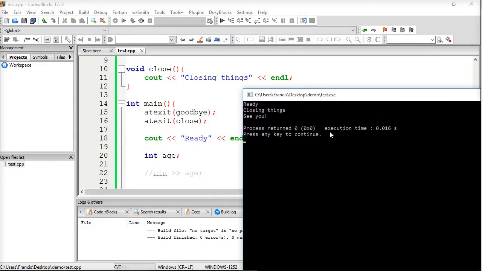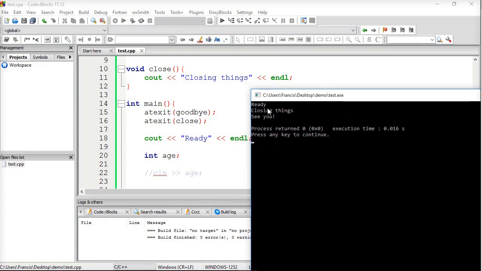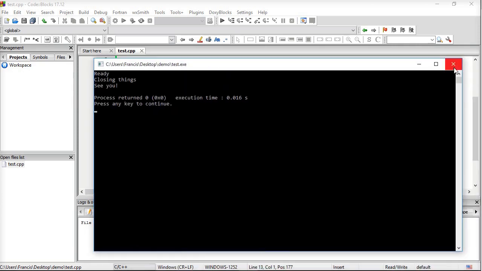now can you notice something? Notice the order that these functions are being called. The first function we registered in atexit is goodbye and then close, but you can see here it called close first and then it called goodbye. And the reason is all the functions you register in this atexit are put in a stack, and a stack is like a pile of plates, the last thing you put in will be the first thing to come out. So just remember that.